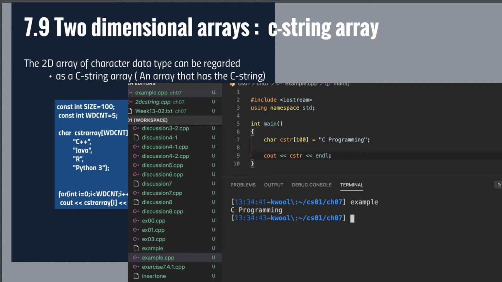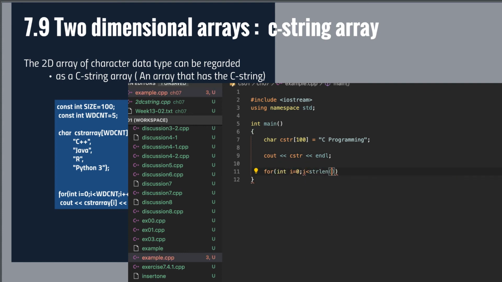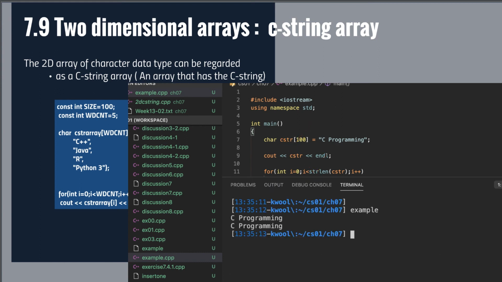Also, we can make a print statement another way by using the for loop. In this loop, we can print out the individual characters. To do this, first we need to know the length of the string, and then inside the loop, we print each character by using the index. The difference between the print statements is that the first one uses the whole string with the array name, and the second way uses individual characters by using the loop. These two statements show the same results.